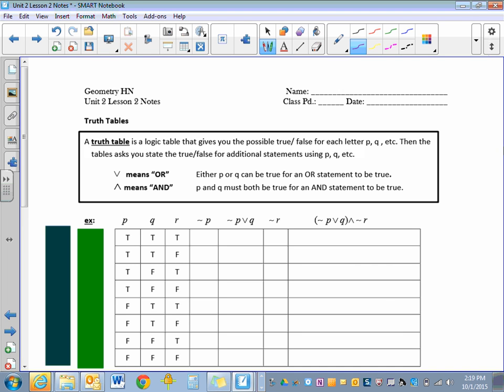Say, ew, what is this? Alright, truth tables. Truth tables, also known as logic tables. This is beautiful. This is so horrifying. What? This is great.